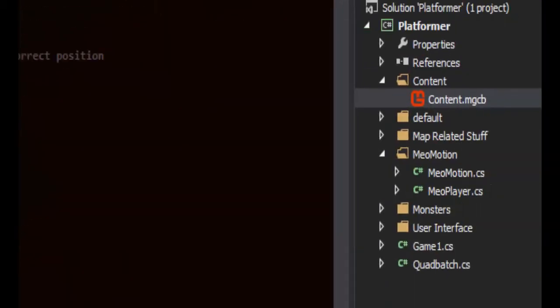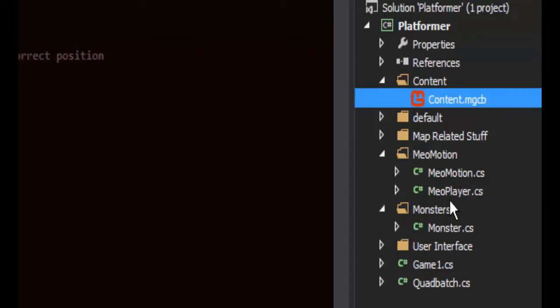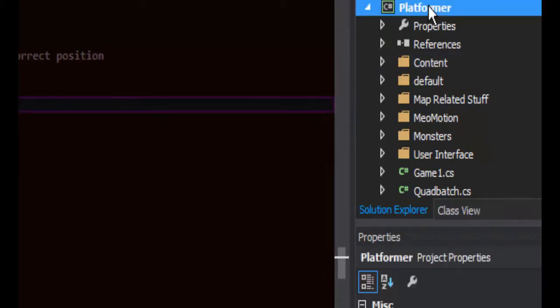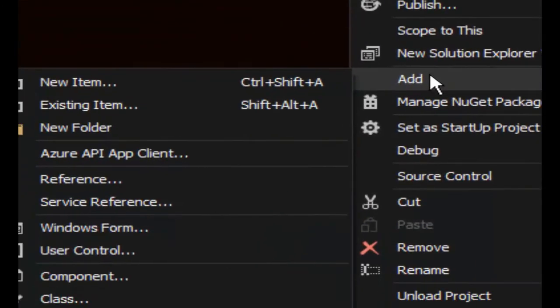So let's create a couple of classes, a player class and some monster classes, or a monster class, that will take advantage of this MeoMotion animation. If you don't want to use MeoMotion animations in your project, I'll show you later how to do animation using a sprite sheet and a sequence of images. So we're actually going to do that after this, and we're going to use that for some of our special effects, as well as a particle effect system. So to begin with, let's right click on platformer and go to add a class.